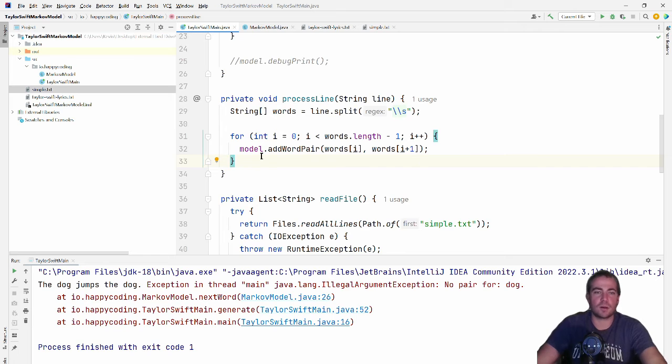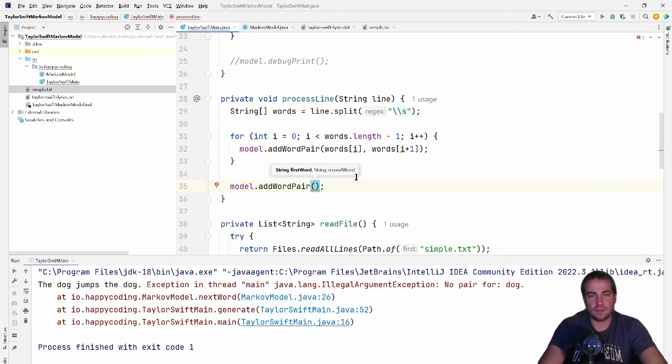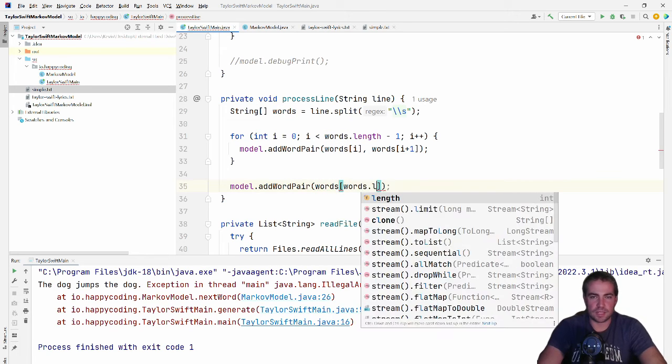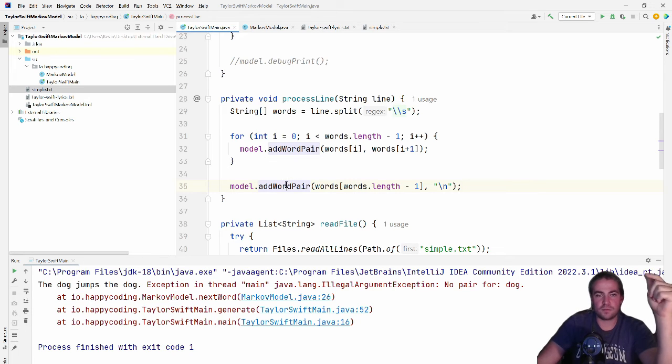There's a couple of ways I could represent my new lines, but just to get something working, I'm going to say model dot add word pair, and my first word is going to be whatever the last word was, words dot length minus 1, and my second word is going to be a new line. I could have some special handling, like a new line in all capitals, or some brackets, but I'm going to see if I can get away with straight up adding a new line special token character here, with this escape character. So I'm adding an additional pairing from my last word in the line to a new line.